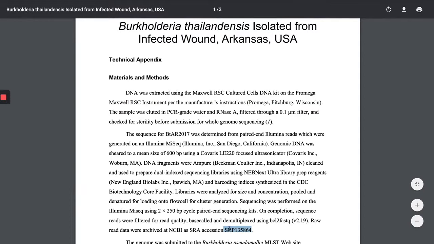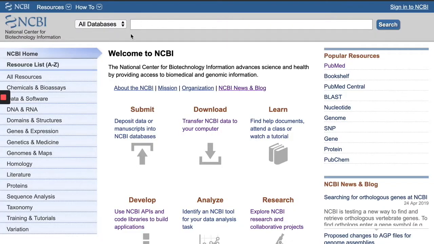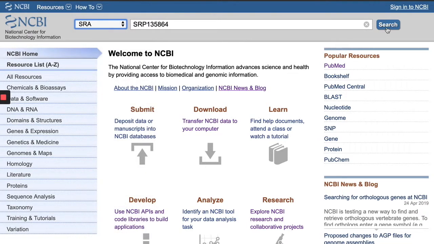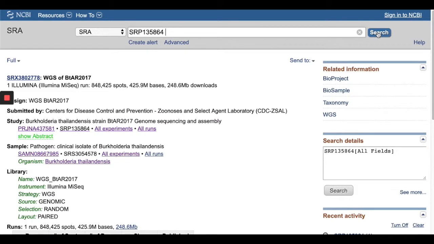That number starts with the letters SRP. So what I'm going to do is simply copy that number and pop it into NCBI's Sequence Read Archive. What this is going to do is drop us on to a website that gives us all of the information and accession numbers that are related to the study that was indicated in the paper.